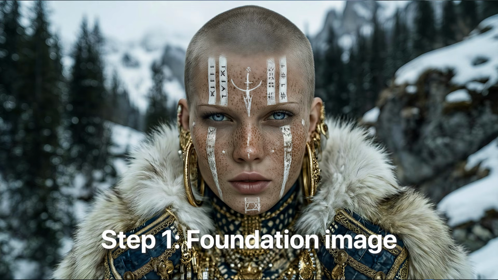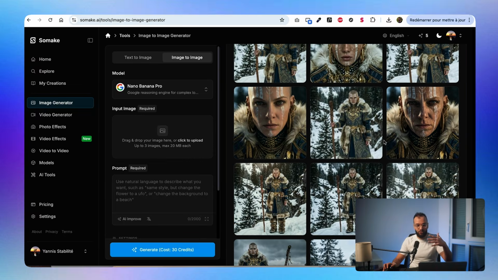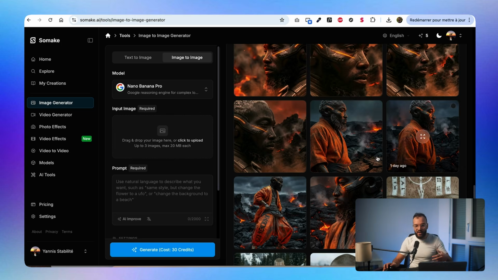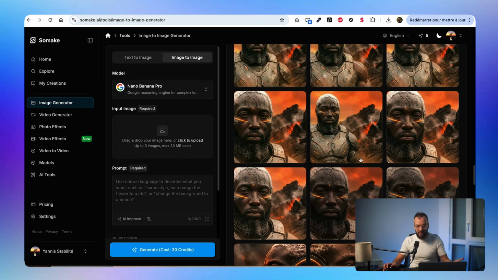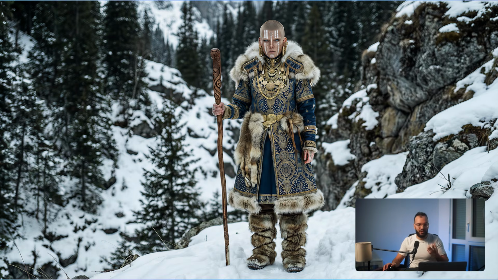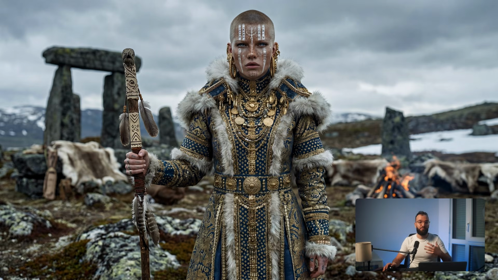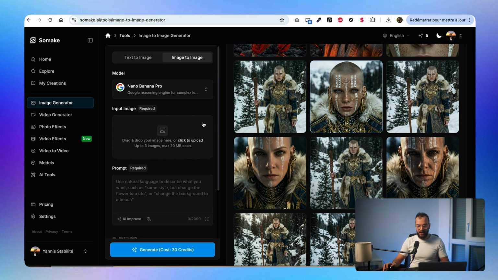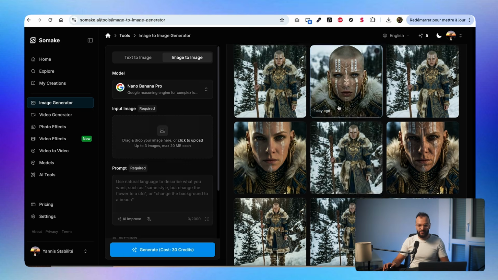So my workflow is pretty simple. The first step is just to create the foundation image. As you can see, every time I start with my first image, which is usually the character that I want to create and the environment in which he will live. And the key here is to create a strong foundation image, because this is where we're going to base everything for our creations. As you can see here for this first example, I created different base images.